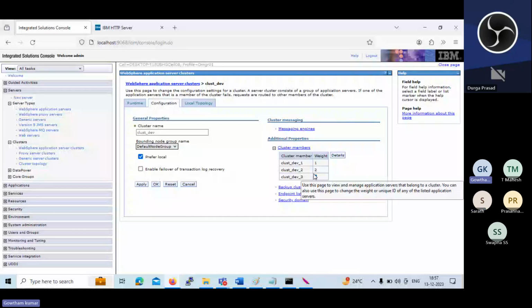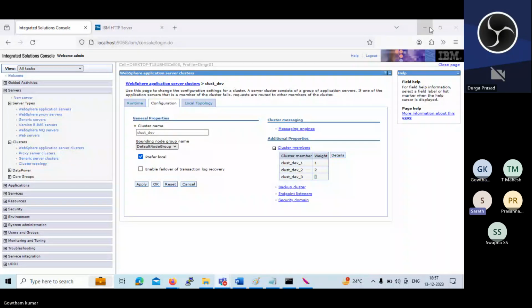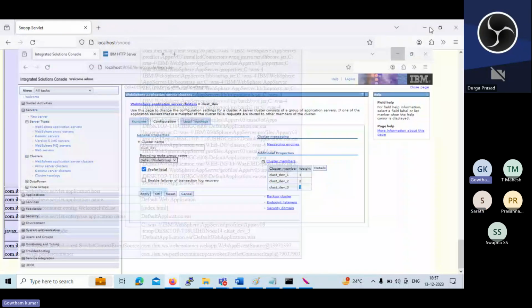Okay, so any questions on these concepts, let me know, so that we can wind up the class for today, and we'll see tomorrow about the logs as I explained.